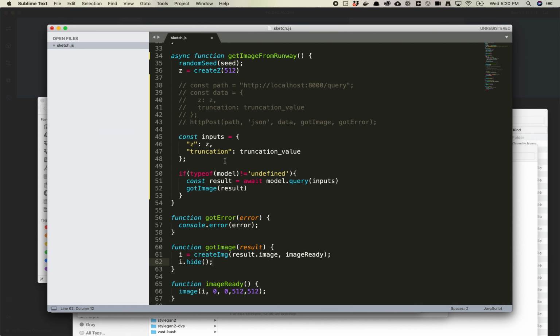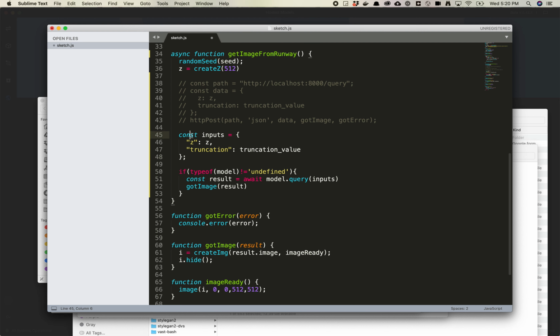Okay, so what have we done here? All we've done is redefine our inputs. We didn't really need to. We had already defined it up here, but I just changed it to inputs to match the example file. And then here we basically said, let's make sure our model actually exists and is on.